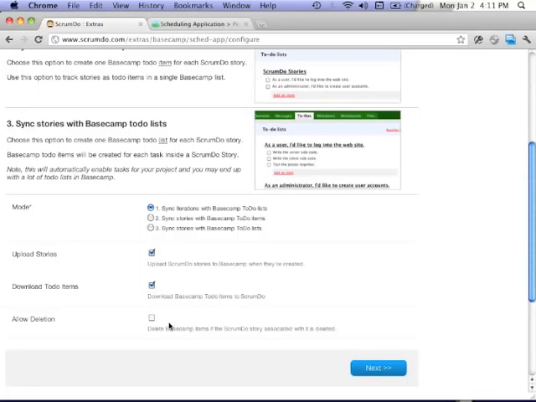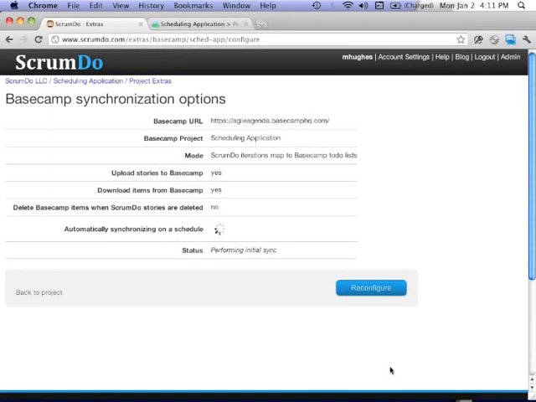The final one is Allow Deletion. If this is checked, when stories are deleted in ScrumDo, the associated to-do item in Basecamp is also deleted. I'm going to leave that one unchecked for now. An initial synchronization happens after I configure the extra. This might take a minute or two depending on the size of your project.